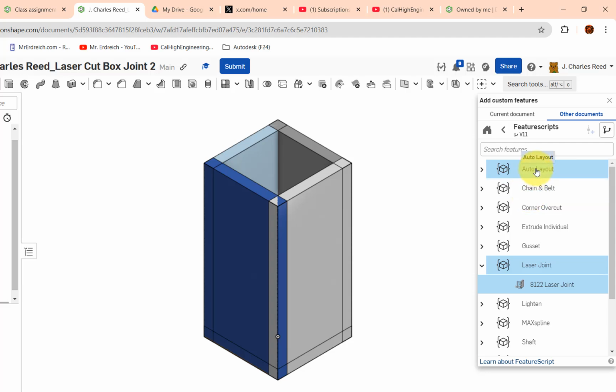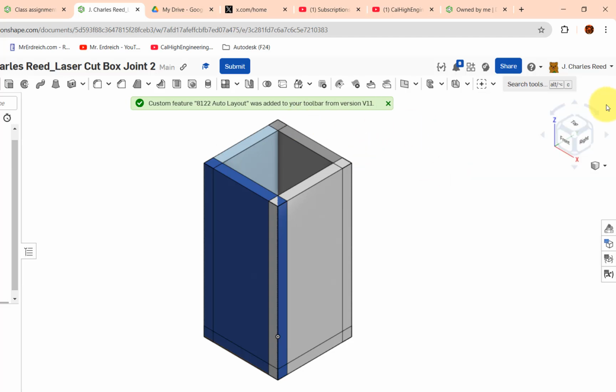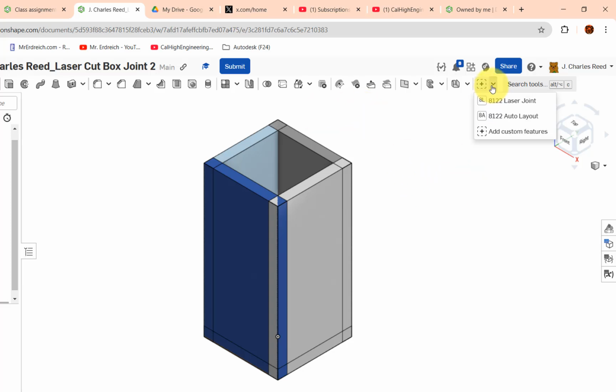So let me go to auto layout. I should have that already. If I click on there, it was removed, and I click on there again, it gets added. Okay, so I do have them. So how do I access these in your toolbar? They should be right here. Oh, there it is. Laser joint and auto layout. I find this system a little quirky, but that's what you have.